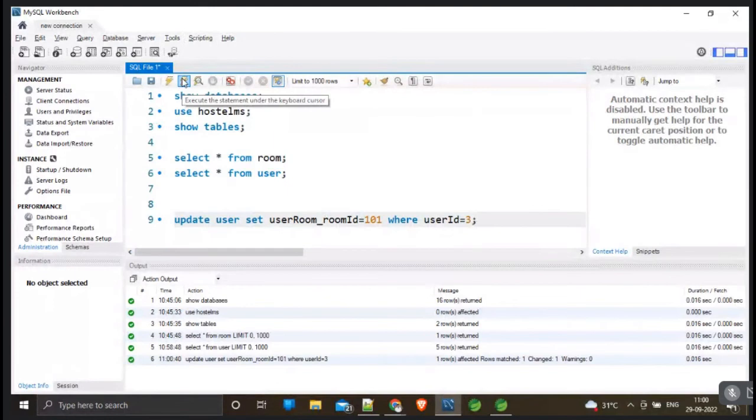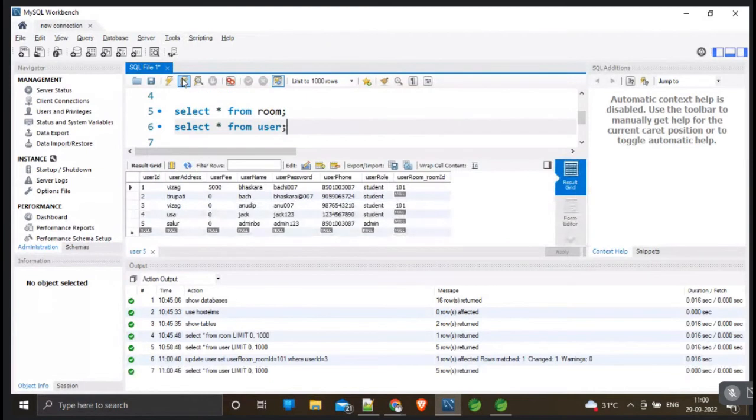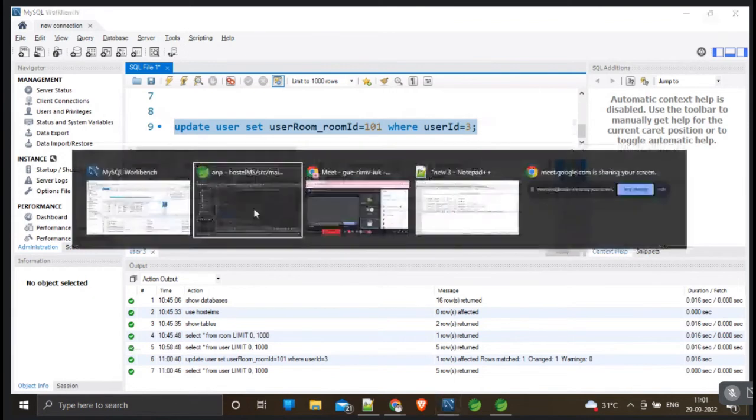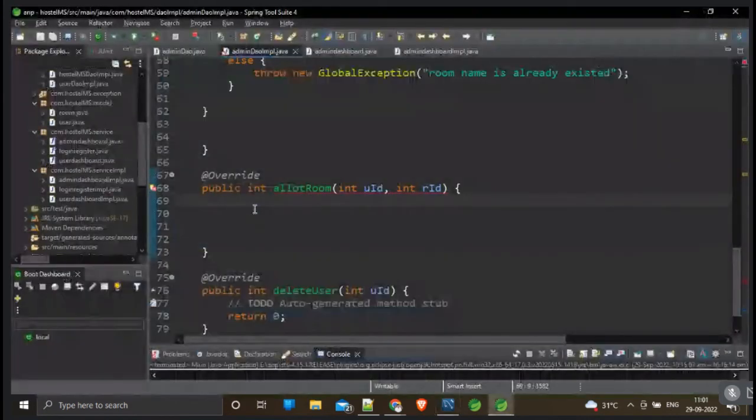Now you can see the thing. Select star from the user. We successfully implemented the many-to-one relationship. Many users are in one particular room. 101 is the only room, where Bhaskara and Anudeep are staying. This is how you can add. Very good. Now we have to write this particular command in Hibernate Query Language. Let's do this. By using the user ID and room ID, we can assign the values.